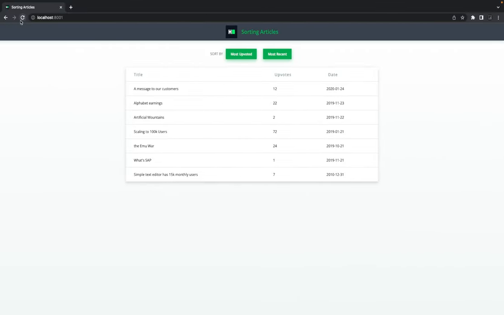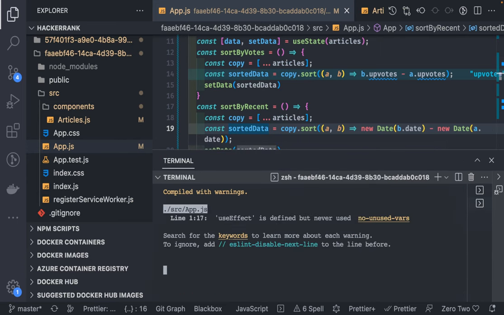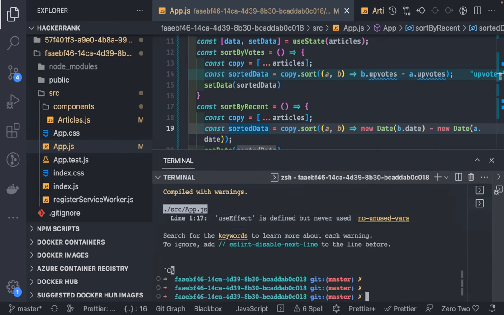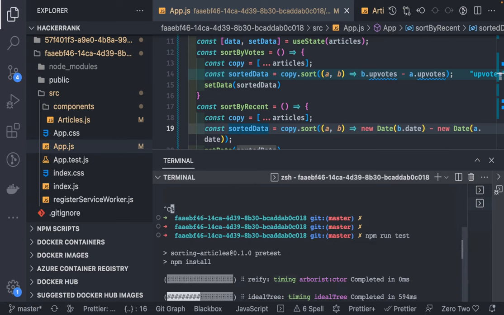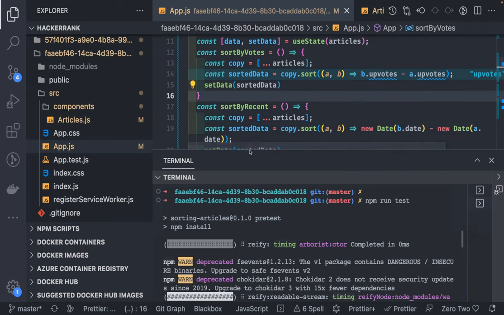Okay, this is our application. Most votes, you can see 72, it's in descending order. Then we have most recent, 24 is coming, 23, 2023, 22 and 20 and all, right? So let's see if it is working. Now I can just run the tests and push it. So I will just do npm run test. And once the tests are passing, we can push this code and submit that onto the Hackerrank.